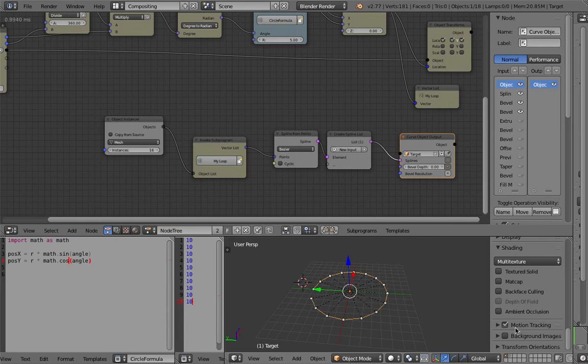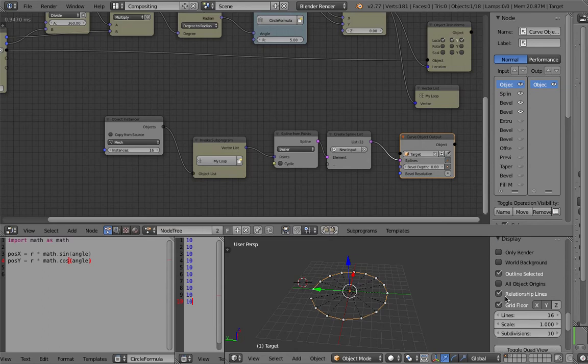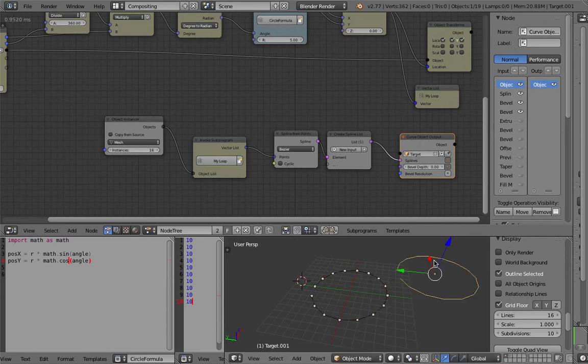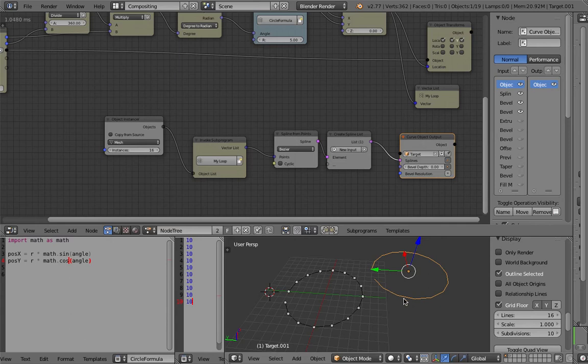We can hide the lines there. I don't want to see that. Turn off the relationship lines, so we can now see just the circle. This circle is just like a normal curve in Blender. You see, it's not actually enclosed. You can turn on cyclic to make sure it's an enclosed curve.